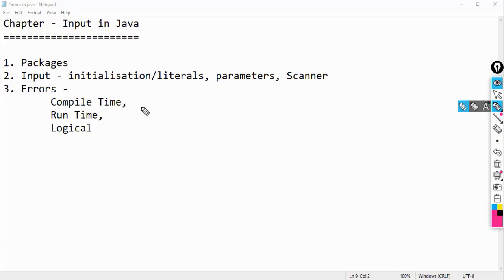In this video I am going to discuss the three different kinds of errors, which are compile time error, runtime error and logical error. Compile time error occurs due to syntax problem. If you have got the wrong syntax, then compile time error will occur.